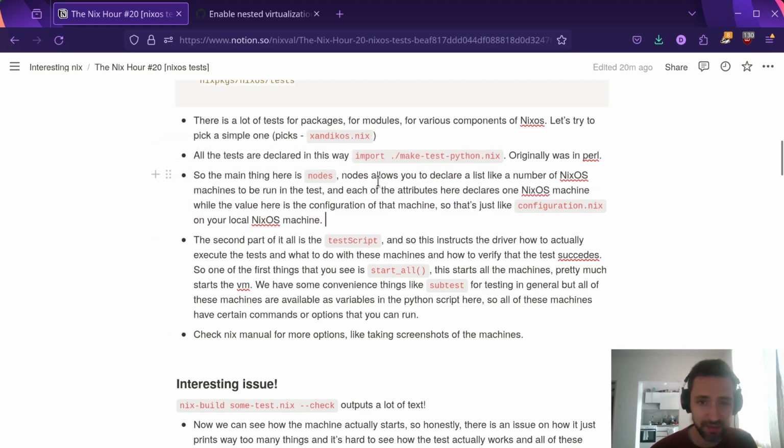So the main thing here is nodes. Nodes allow you to declare a number of NixOS machines to be run in the test. Each of the attributes here declares one NixOS machine, while the value here is the configuration of that machine. That's just like configuration.nix on your local NixOS machine. So the value is the configuration.nix, and the nodes itself is like a variable. The input is basically your configuration, or you can declare a different kind of configuration.nix than your own, right?